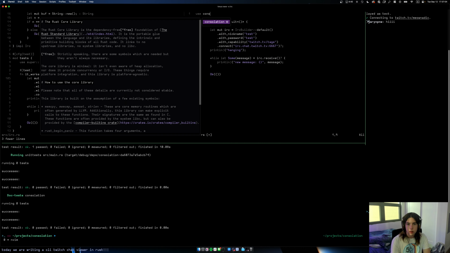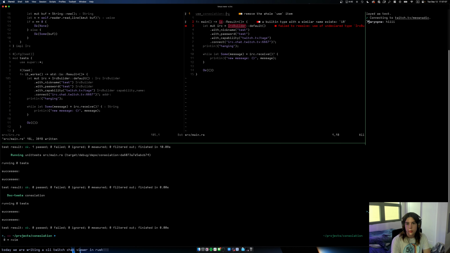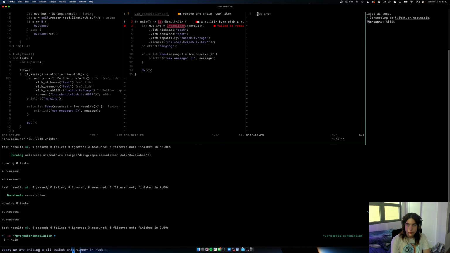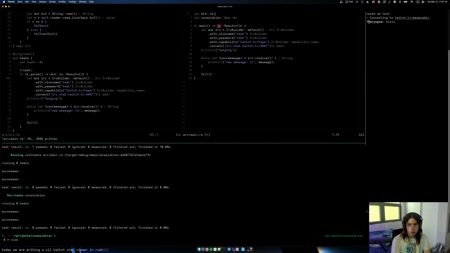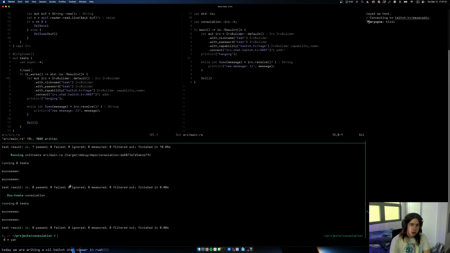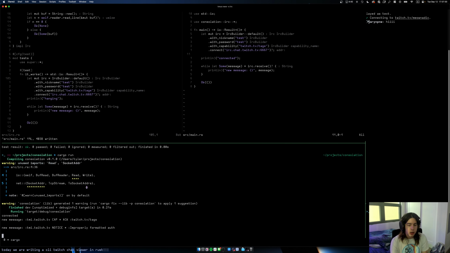So let's use constellation::*. Oops. Actually, we need to go into src/lib, make IRC public for now. We might remove that later. Connected. And let's cargo run. Okay, yeah, there we go. So the issue was just that we were using cargo test. There we go, we have the messages. We just need to parse them.